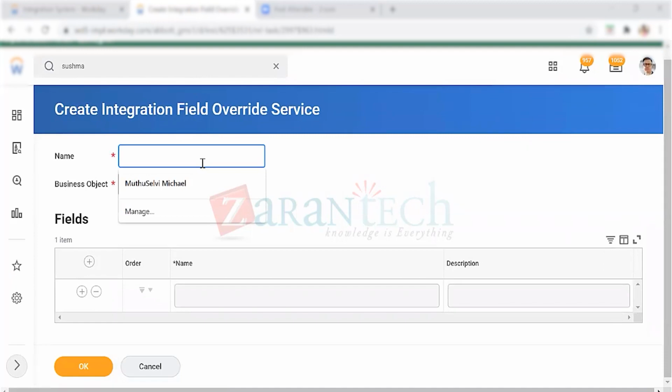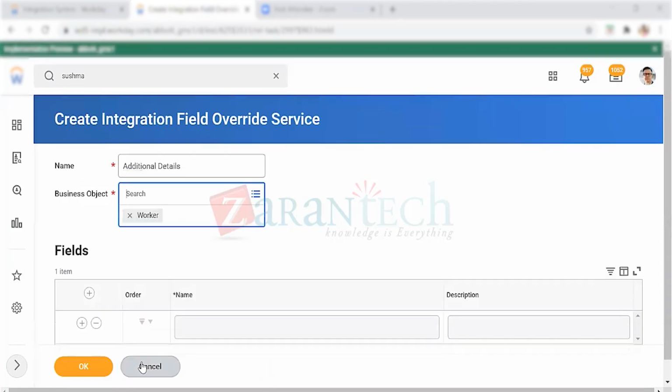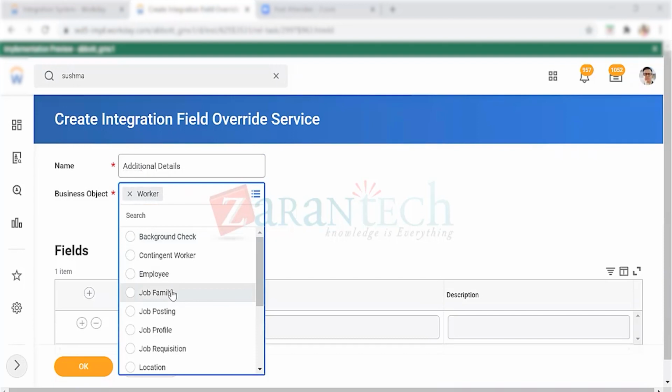Now we have to name it; I want to name it additional details, or whatever you want. See, we have this business object. You want to take it from worker or from job posting. These are the business objects available. From this business object you want to take, worker or employee. As it will be initials of worker, right? You can choose worker. If you want any details of job posting, you can choose that particular business object. You can choose it from here.